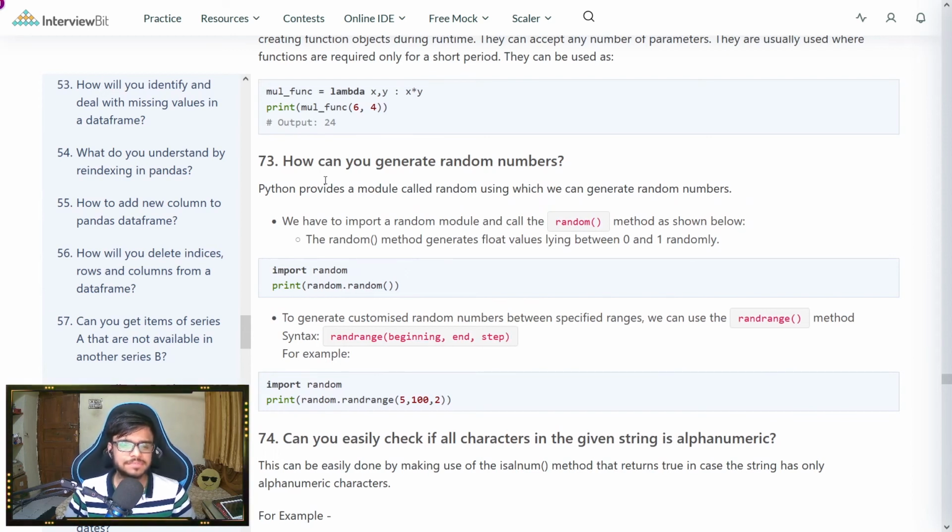Moving on to the next question: how can you generate random numbers? Python provides a module called random, using which we can generate random numbers. So we have to import the random module and call the random function inside it. The random function generates a float value lying between 0 and 1 randomly. So we just import random and we do random dot random, that is the function inside random. To generate customized random numbers between specified ranges, we can use the randrange method. Syntax: randrange, we input beginning and end and then step.